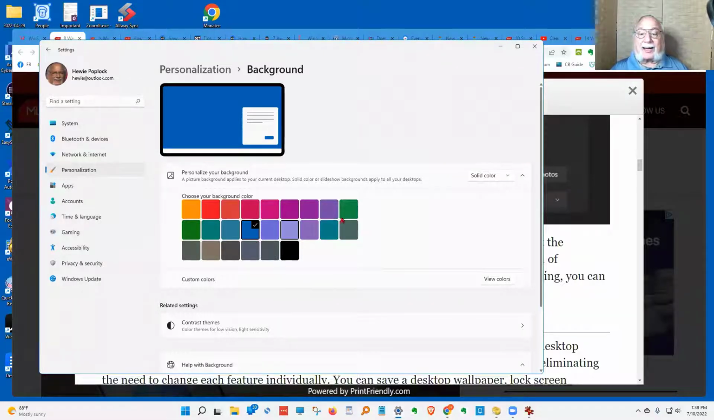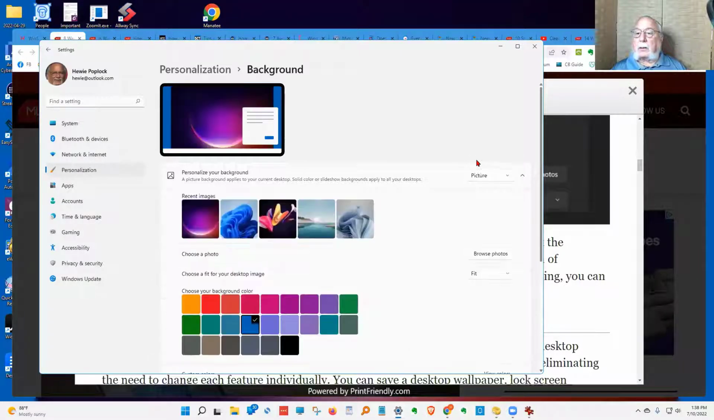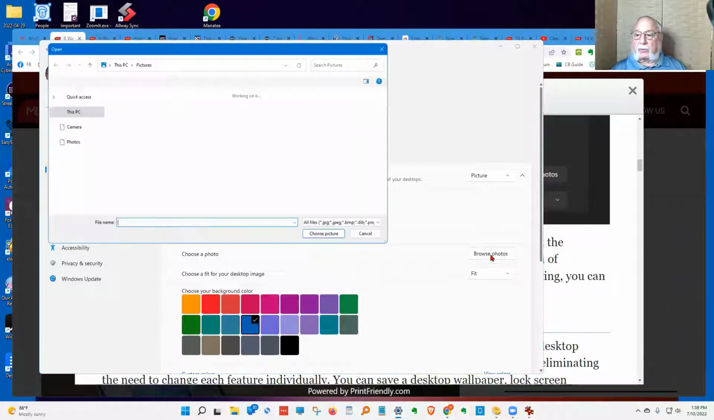And you can make it any color you want. But you can also notice here it's solid color. You can have a picture, you can make a slideshow, and you can have a Windows spotlight. When you do a picture, you can choose some that Microsoft puts up for you, or you can choose your own. You can browse your photos and go to any that you want by clicking Browse Photos.